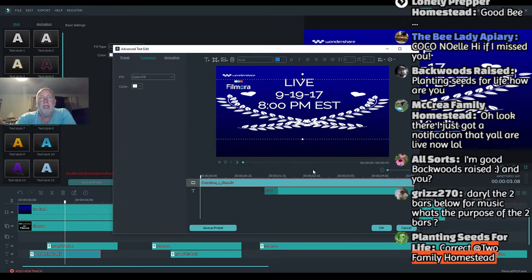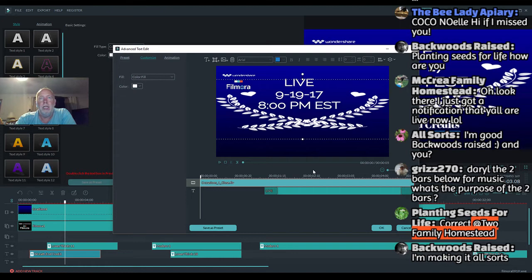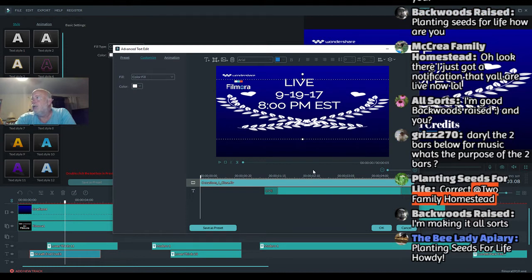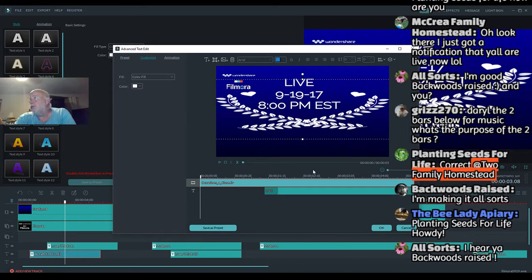Grizz asked, Daryl, the two bars below for music, what's the purpose of the two bars? You can have multiple soundtracks. You can overlap soundtracks. Matter of fact, you can add more, Grizz. You can add more than that.